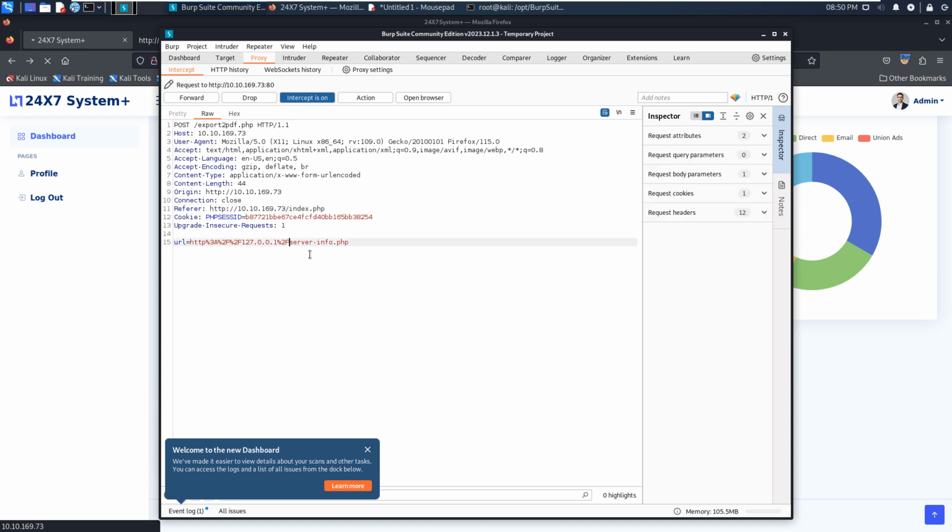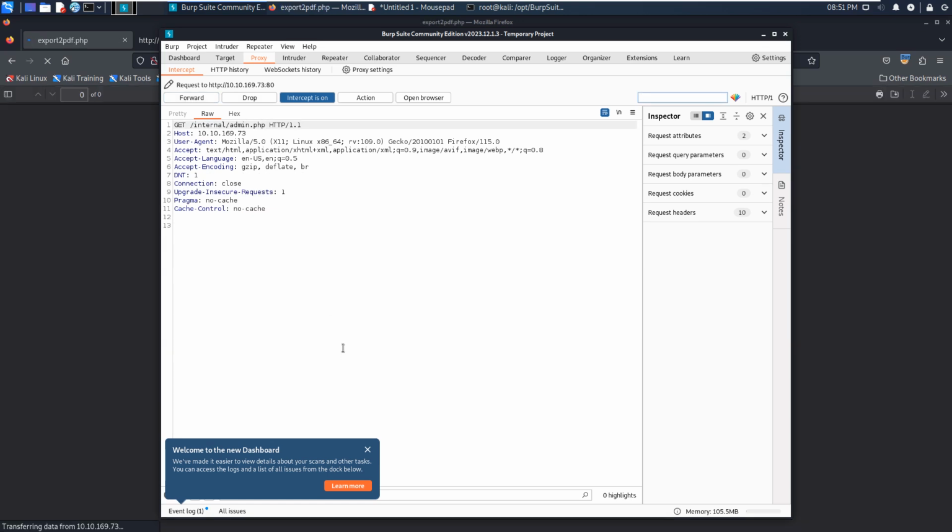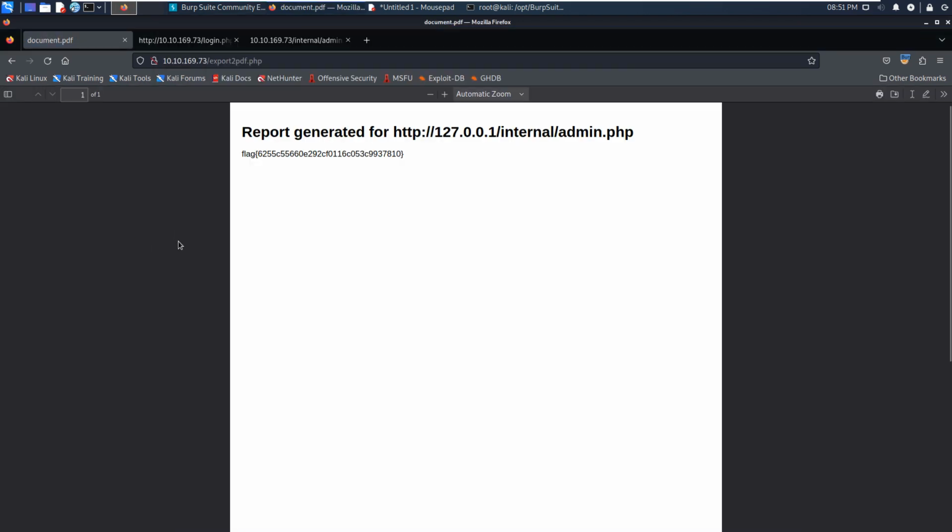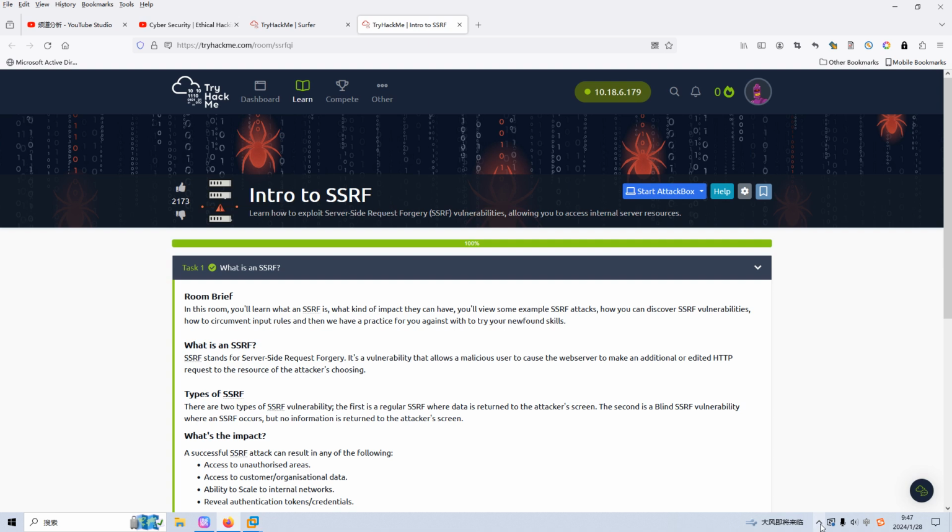Okay, let's do it. Of course, we need to make sure the URL is encoded. So we put internal, then the percent-encoded characters, and change the file to admin.php. Let's forward. As you can see, we got the flag. Very easy. So that's pretty much it. I'd like to see you in the next one. Bye.